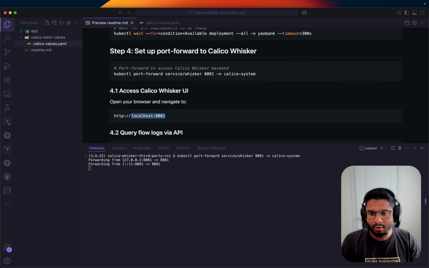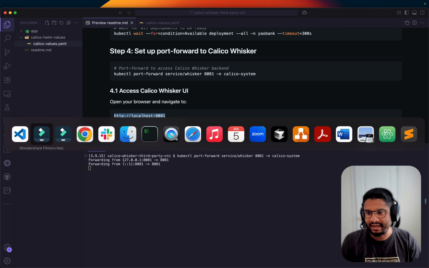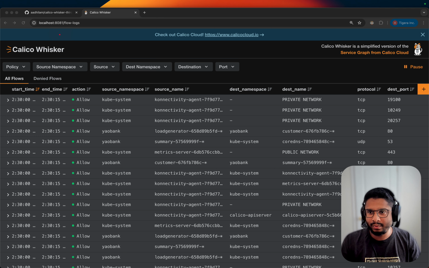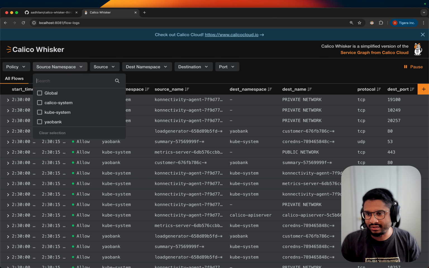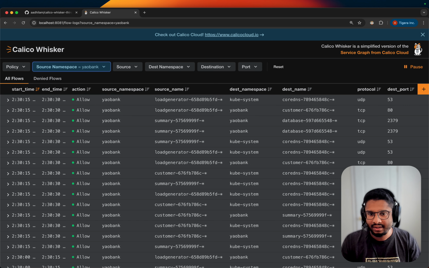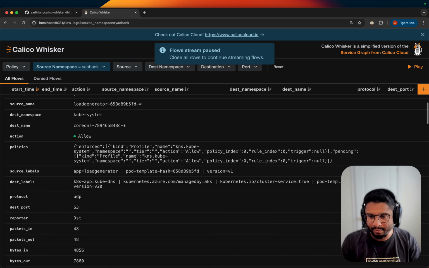Now, with that port forward in place, we can open a browser window and navigate to localhost on port 8081 to access Calico Whisker. So in a browser window, if I go to localhost 8081, this is the Calico Whisker UI. And for example, if I click on the source namespace dropdown, I can select the Yao Bank namespace to look at flow logs from workloads in the Yao Bank namespace.